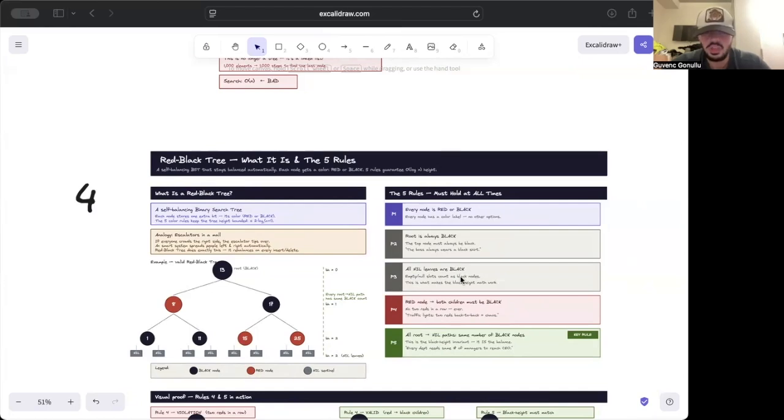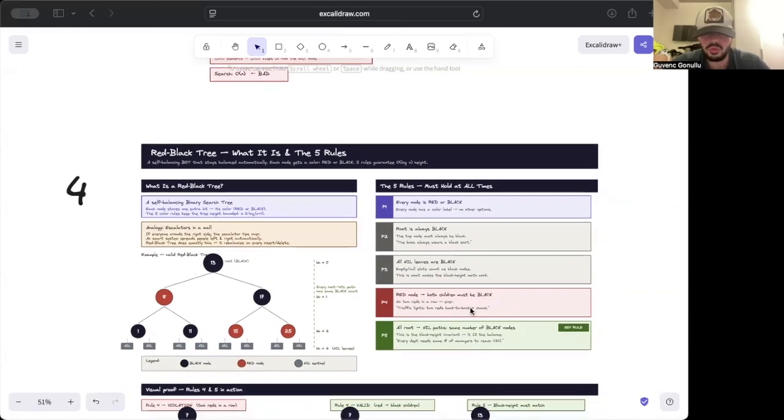And rule 3, all nil leaves, meaning the empty spots where there are no children, count as black. So an empty space like this, there's no children, it's nil, and we count it as black. This is important for the math to work. So let's move on to rule 4.